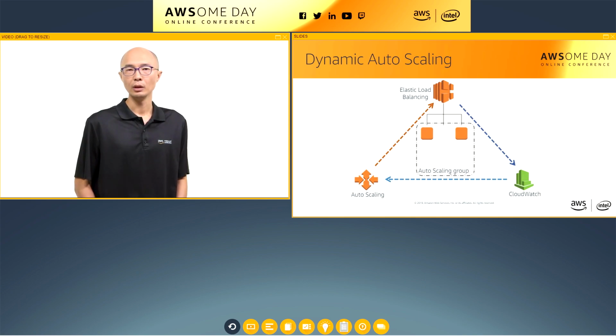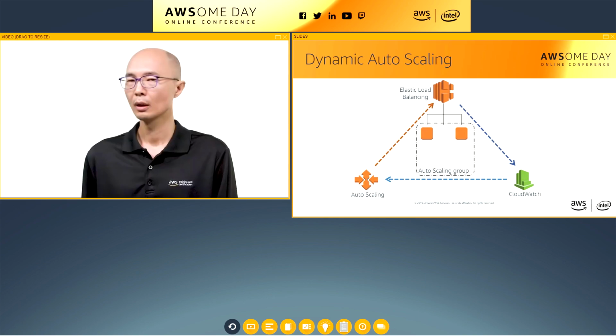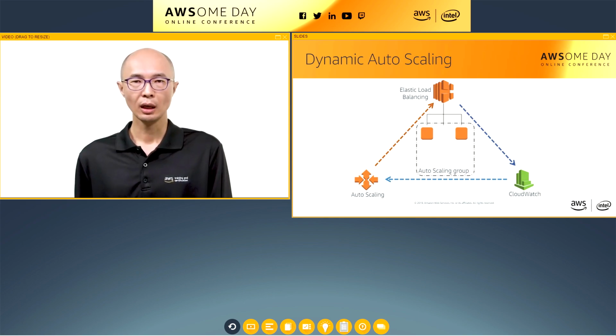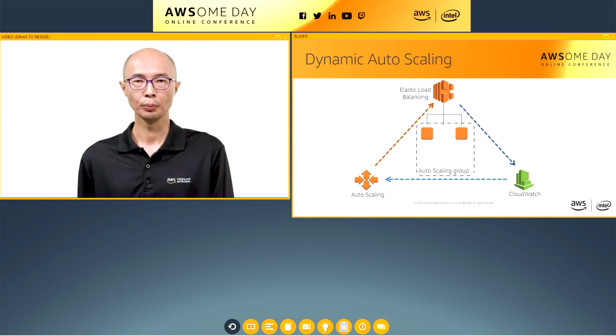For example, if you are monitoring CPU utilization of an EC2 instance using CloudWatch and have an alarm set to trigger if the utilization goes above 60%. If the alarm is triggered, CloudWatch will execute the auto-scaling policy to add one or more EC2 instances to the auto-scaling group. Auto-scaling will inform ELB to register the new EC2 instance and start sending requests to it. The same principle applies for scaling in.